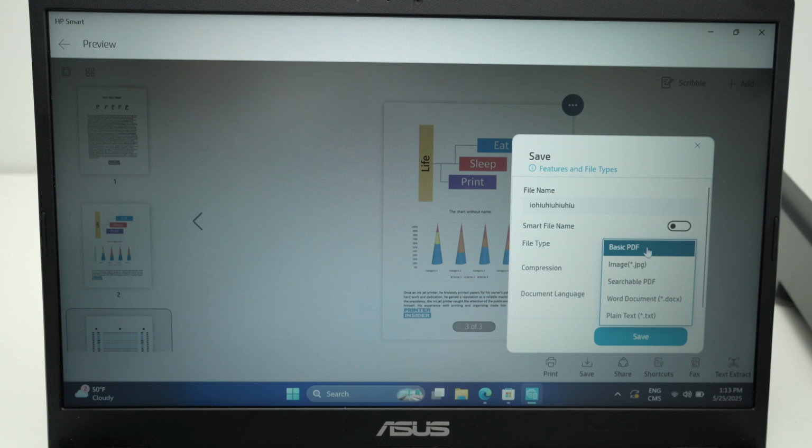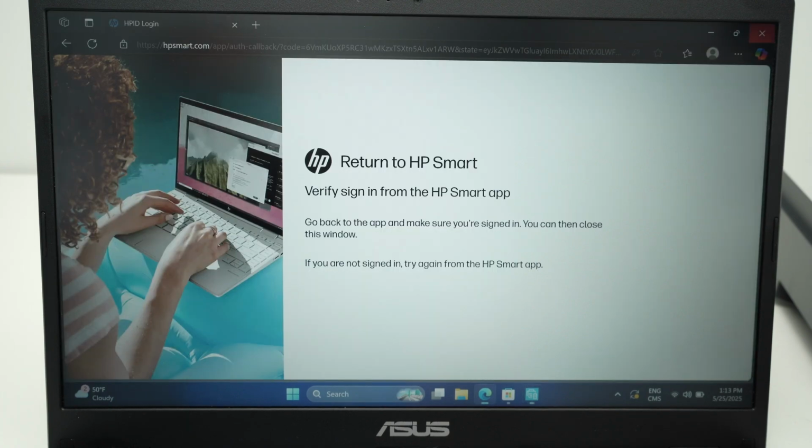So if it's a document, most people will simply choose PDF. If it's a picture or maybe an artwork, painting, JPEG is what most people will choose. At the end, press save. It will show you where you want to save it on your PC, and this is about it.